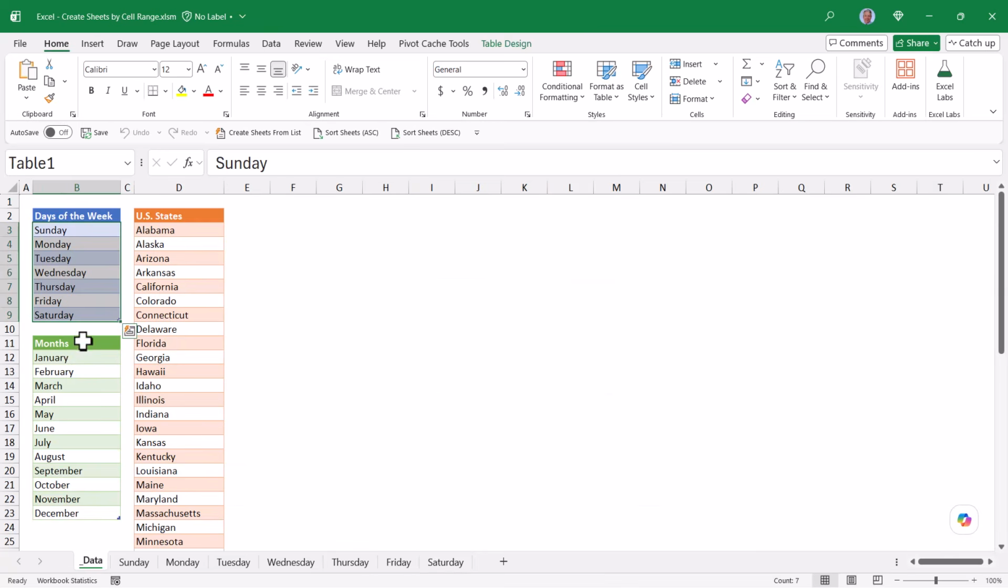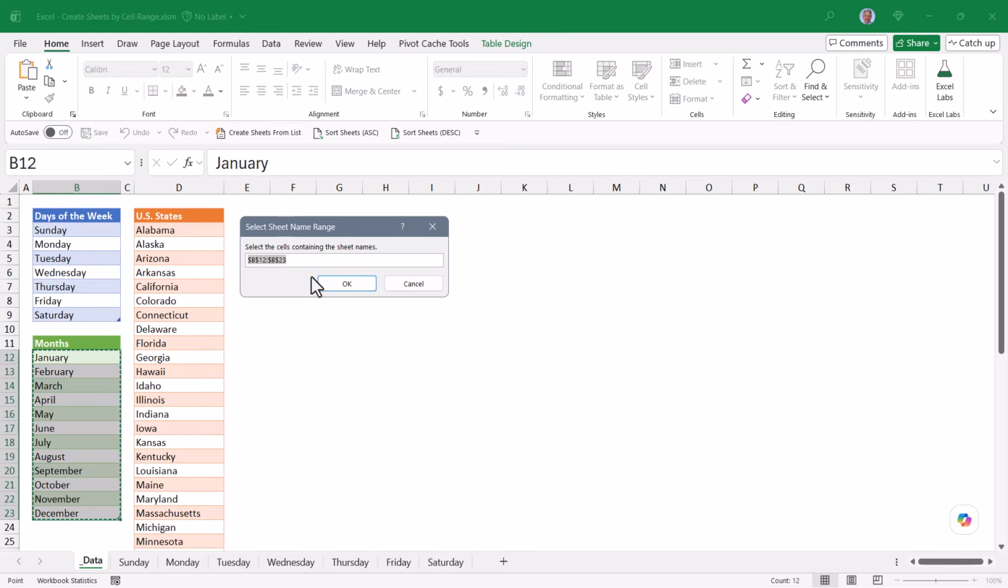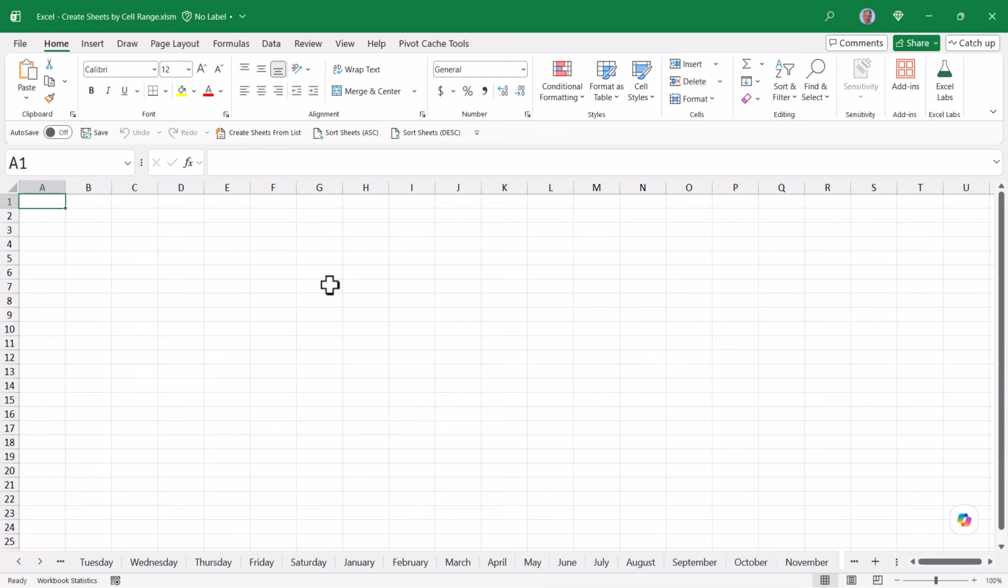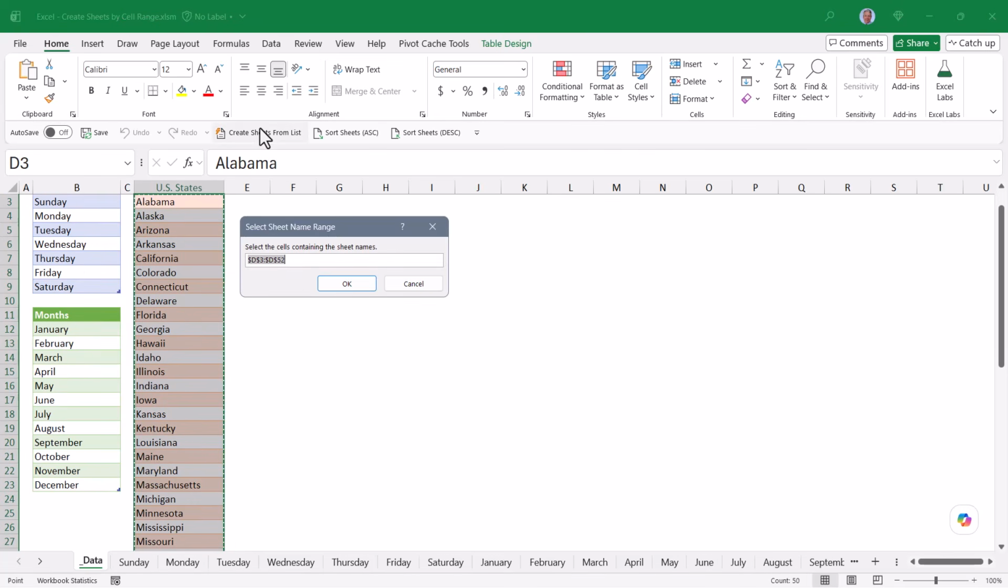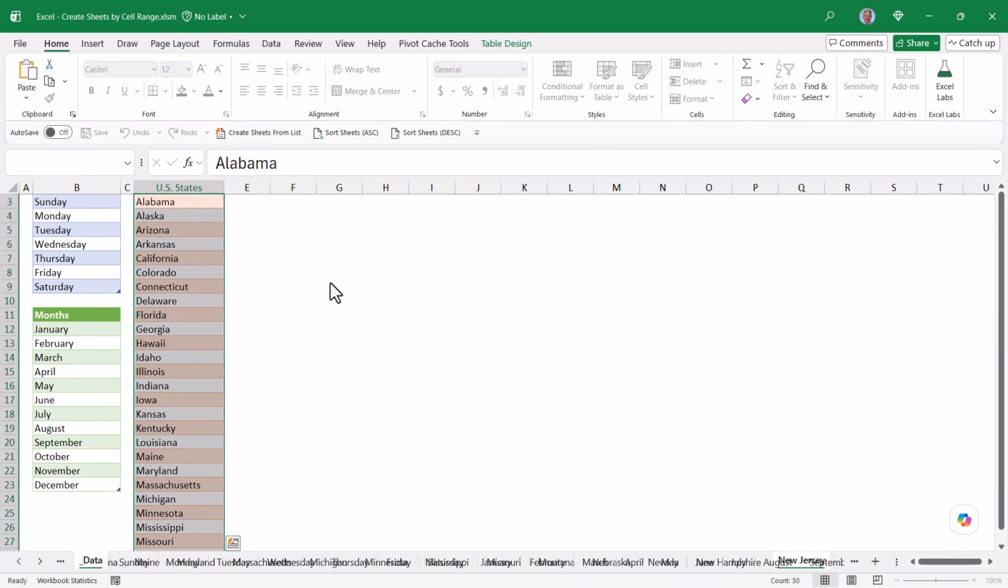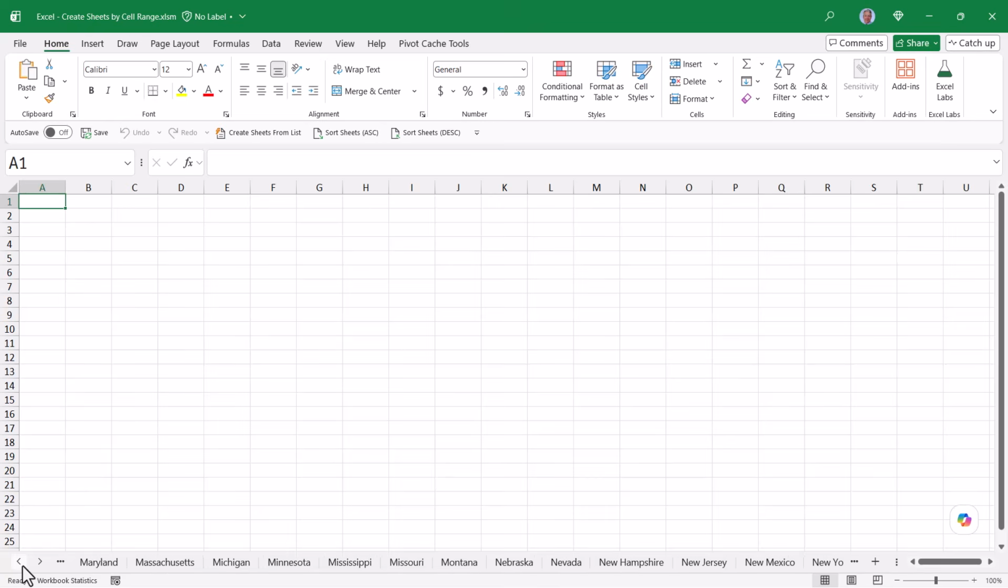Returning back to the data sheet, if I wanted a sheet for every month, I could select the months, click Create Sheets from List, hit OK, and I now have January through December. And then of course, if I go back to the data sheet and were to select all 50 states, and then choose Create Sheets from List, click OK, and now I have all of the 50 states created.